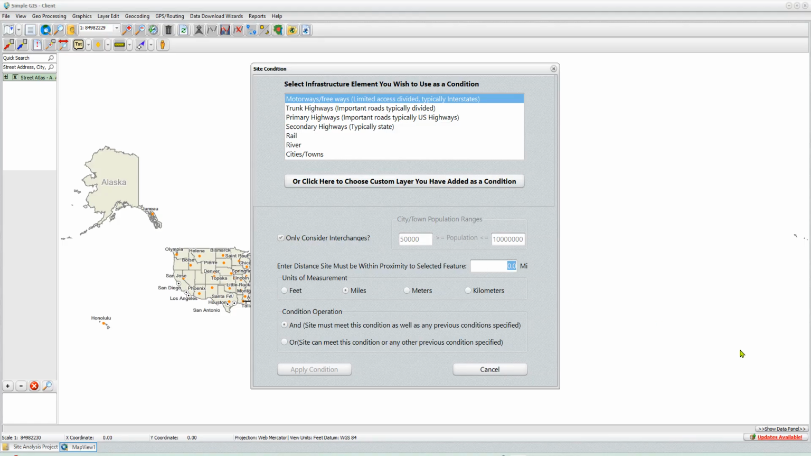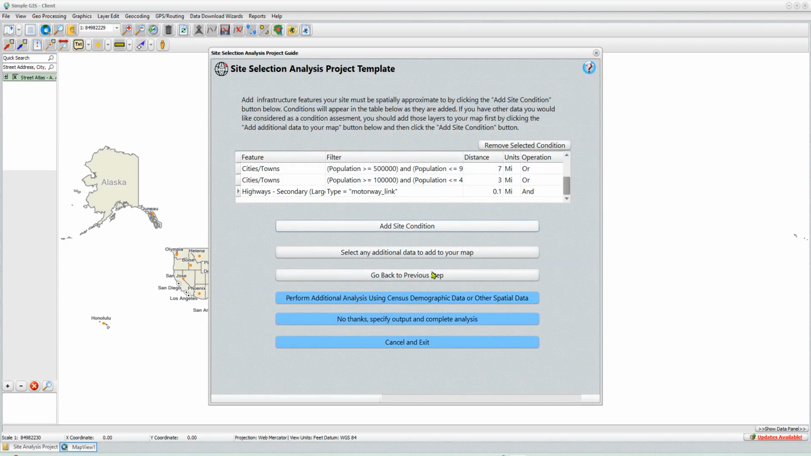And again, now I'm going to specify a distance for this. So let's say I only want to look at locations within 1/10 of a mile of the interchange. And for this condition, I want it to be an AND. And the reason I'm doing that is I apply this condition.